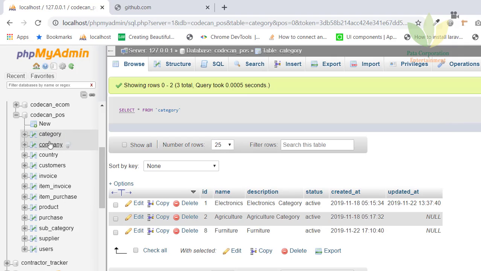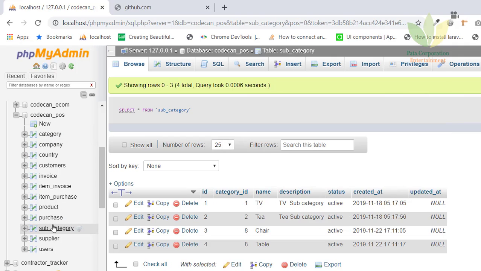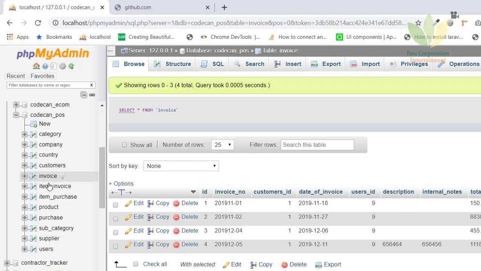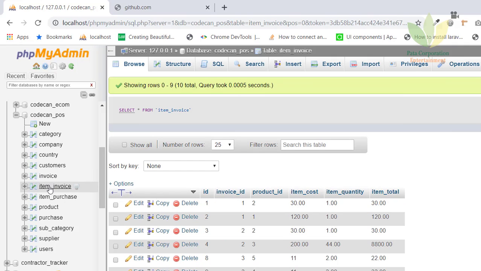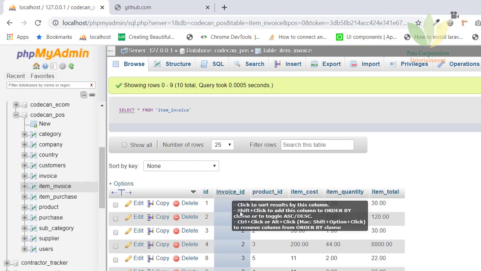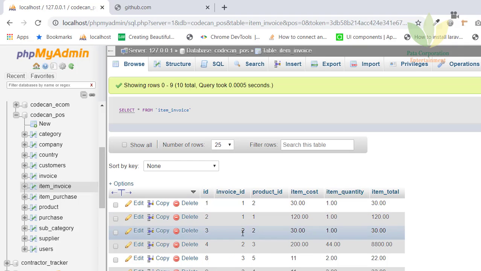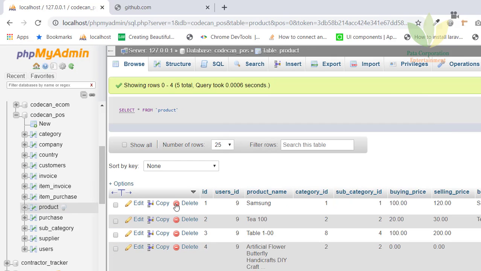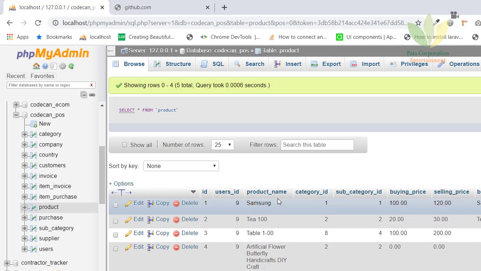Category, subcategory table, invoice, item invoice. In item invoice we have invoice ID, product table, buying price, selling price, categories.